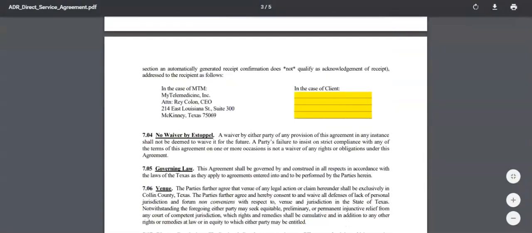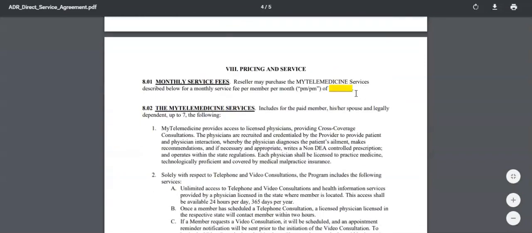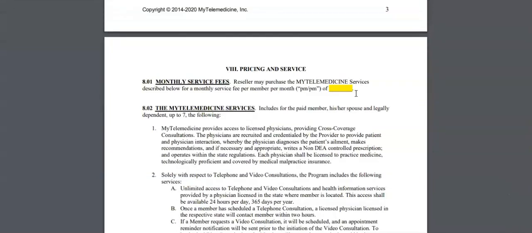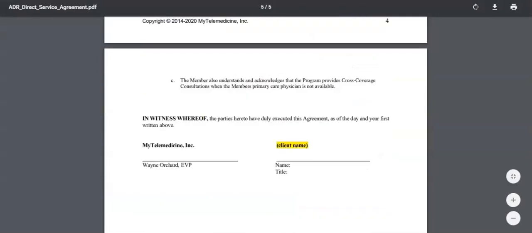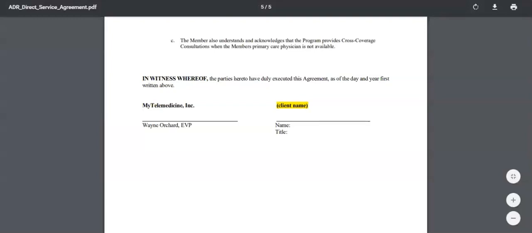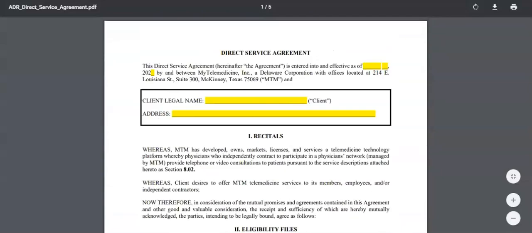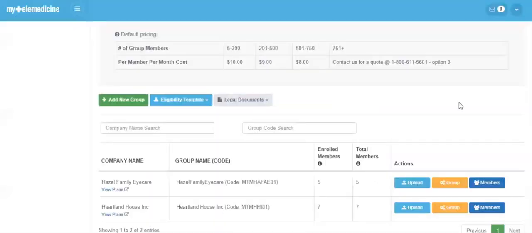What is their address? PMPM, that's where you pick the range of approximately how many employees they have, how many people they want covered. It's usually $10, goes right there, and they sign. That is all. That is all. So you get that signed by your client and you send it to me. When you send it to me, I'm going to take over from there.